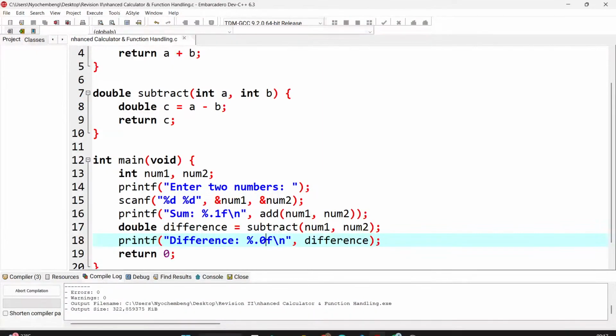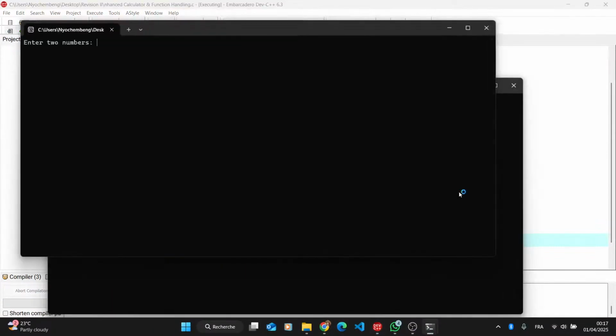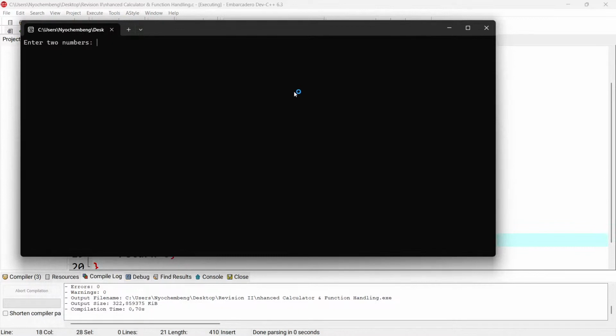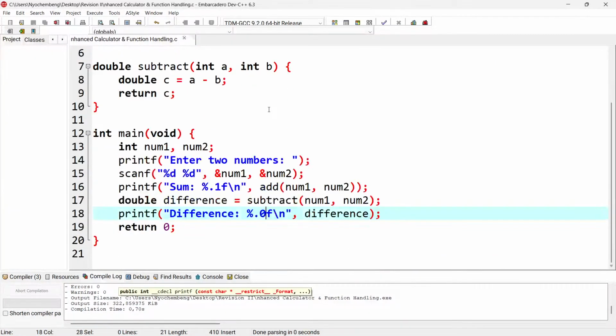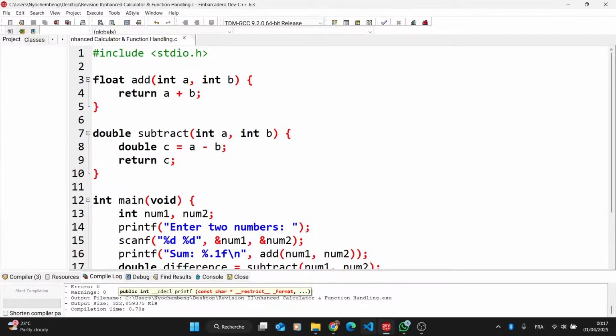Let's compare and run. Let's close the first one. 12 and 5. See, zero decimal places. That's it. Okay. Now let's do the last exercise.